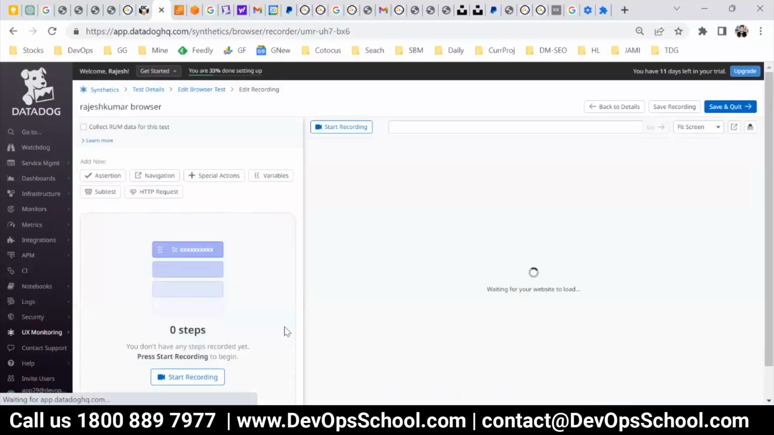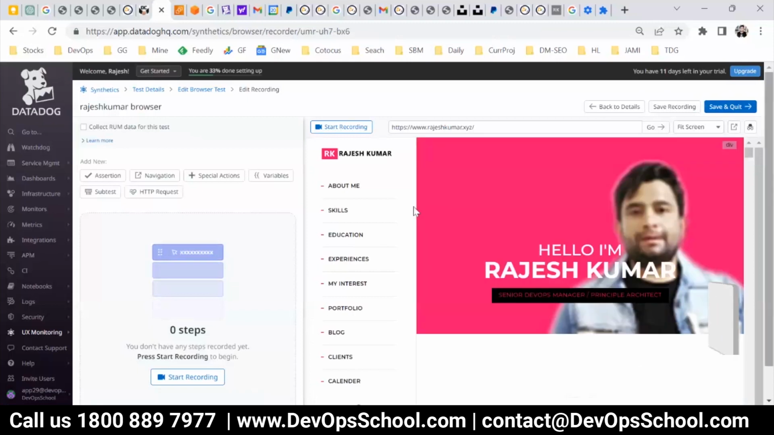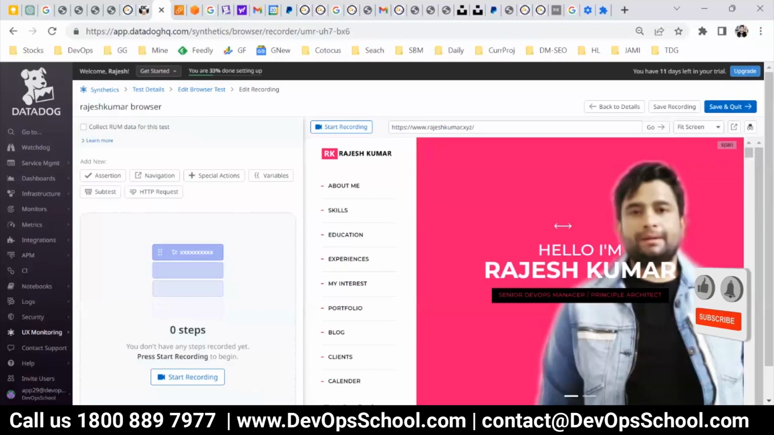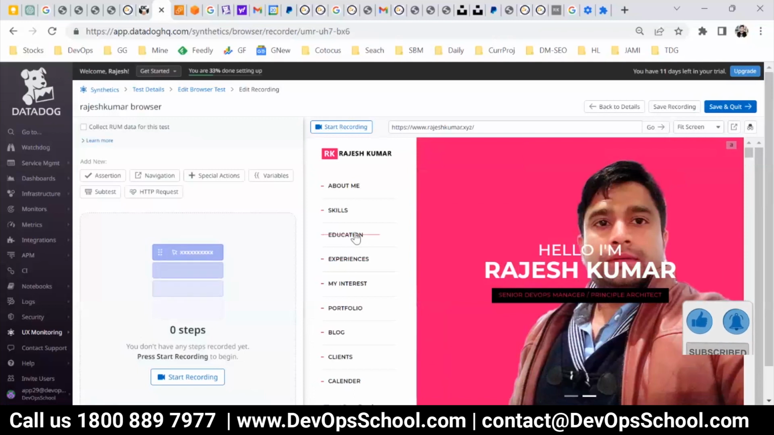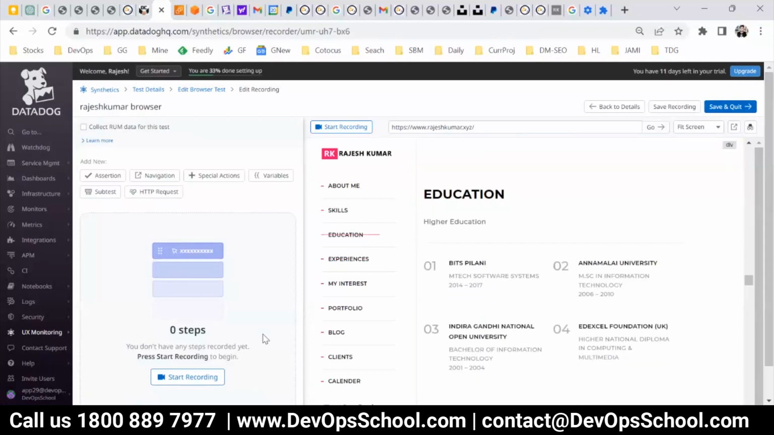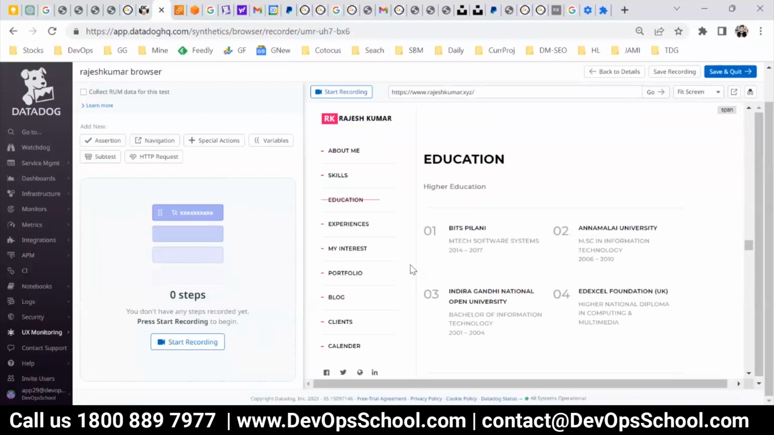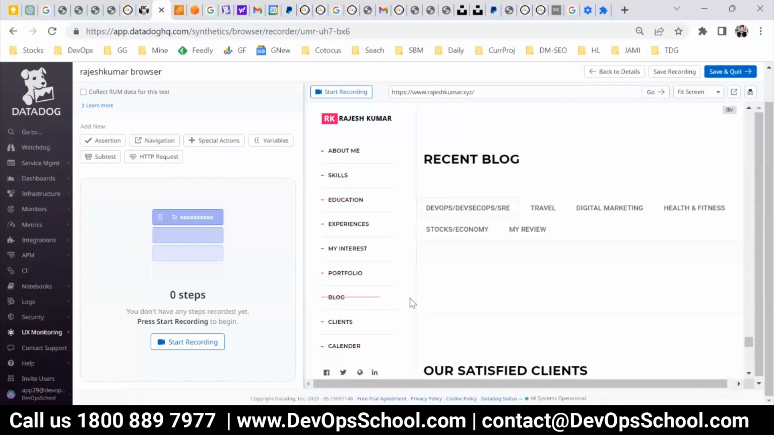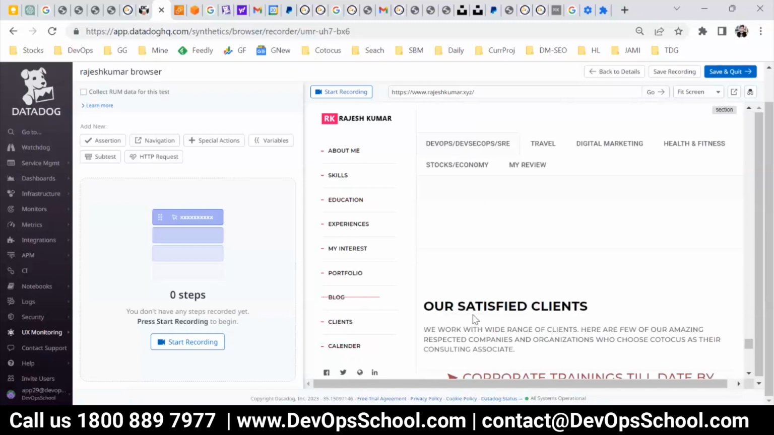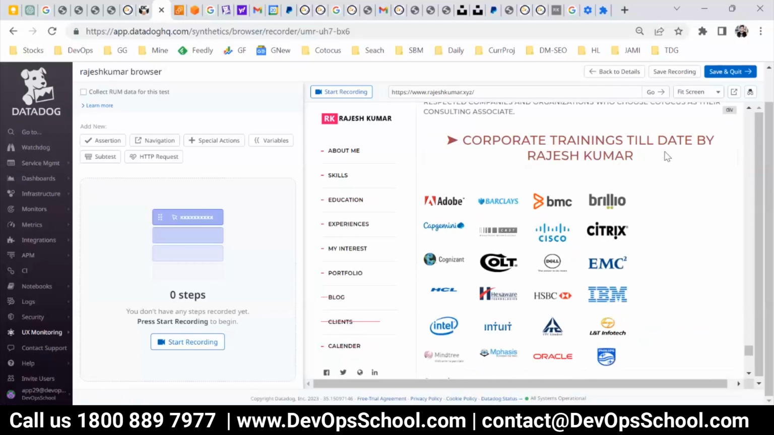I did not record it actually. So now the site rajeshkumar.xyz will be loaded. Mind it, whatever you do here, it will be recorded on the left side. So let me click on the education. I clicked on it, and that will be recorded, and then after that, let's say I clicked on the blog, and here it will be recorded. So two things I did, and so on.